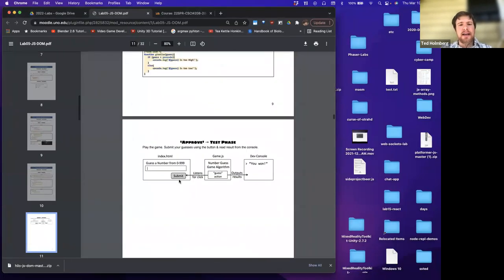Excellent. Okay, so now the next thing we're going to do is actually test this logic and see if it works. So now we'll play the game. We're going to submit some guesses using the button and read the results. And again, this is just a flow chart of how from index.html, we have these two input fields, right? A text field and a button. The logic of our game is going to listen for this button and invoke the guess action with the callback function, which will then have our game.js file output to our console.